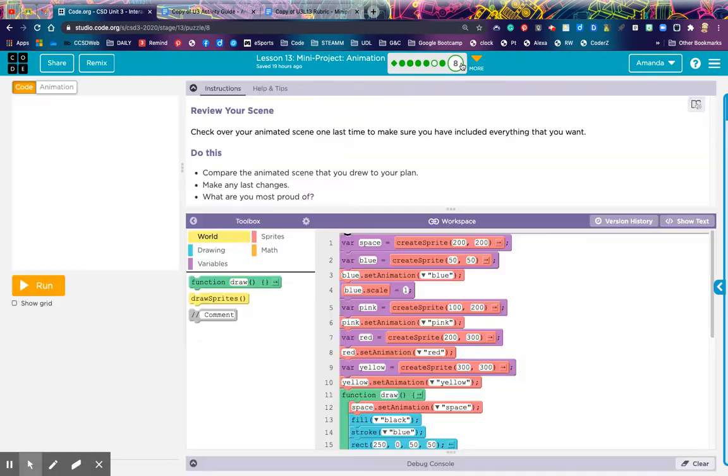This is worth 25 points in the gradebook, just like Lesson 10. I expect it'll take you two to three days to work on this, just to get all your animations underway, especially if you plan to draw any of your animations. I'm going to hit run just so you can see an example mini project animation.